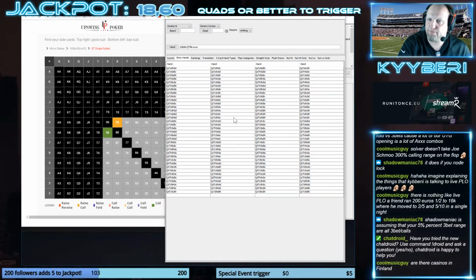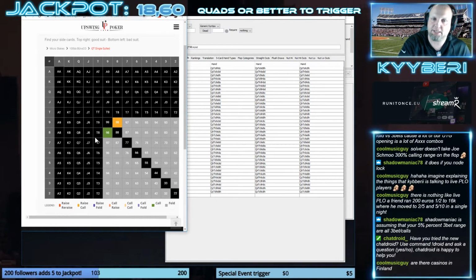But that's the thing with PLO Matrix. I like this user interface. The grids, it's easy to check the thresholds, and what you can see is that button versus cutoff 9-8 is a raise.